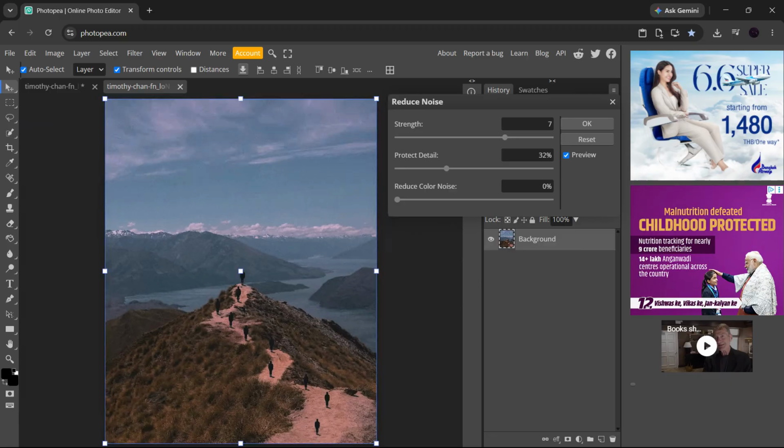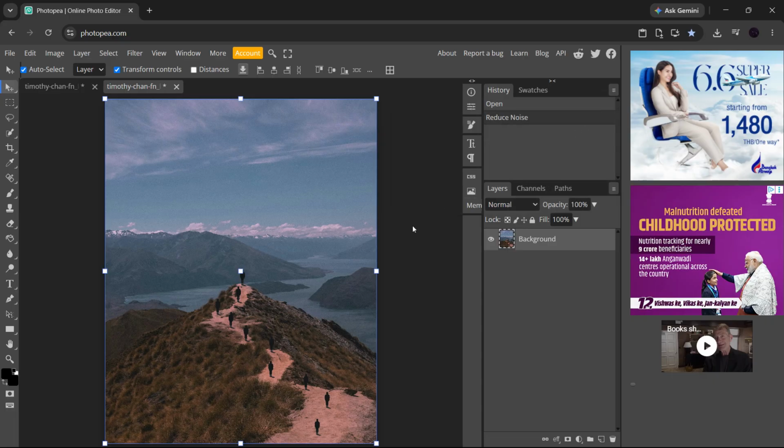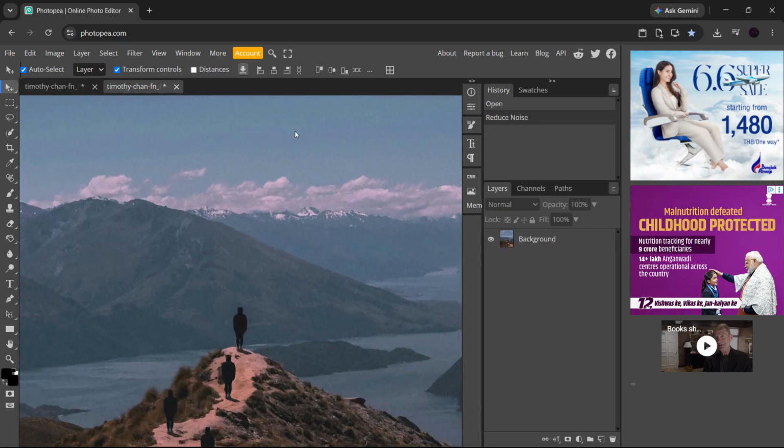If the photo starts to look too smooth, back strength down a little. If the image still looks too noisy, raise strength a bit more. It's all about finding that sweet spot where the grain is reduced but the photo still has life and detail. Once you're happy with the result, click OK to apply the filter. Photopea will process the changes and your image will now look much cleaner with less visible noise.